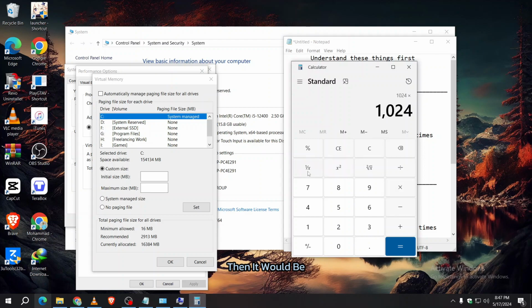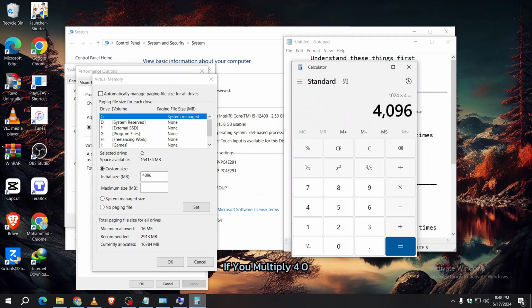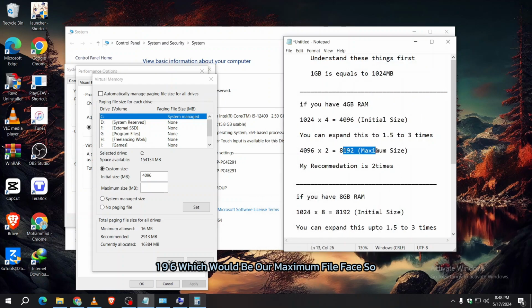Then, our computer is 4 GB, so multiply by 4, equal to 4096. It is our initial file size. Here you can see 1024 multiplied by 4 is 4096. It's our initial file size. So you can expand this up to 1.5 to 3 times. My recommendation would be 2 times. If you multiply 4096 by 2, then it would be 8192, which would be our maximum file size.